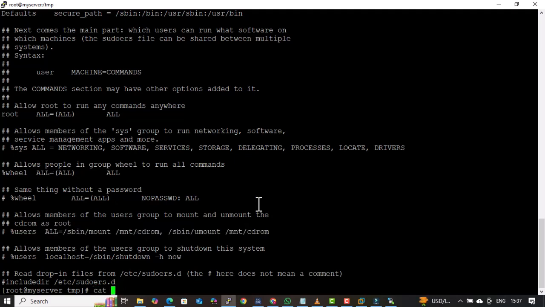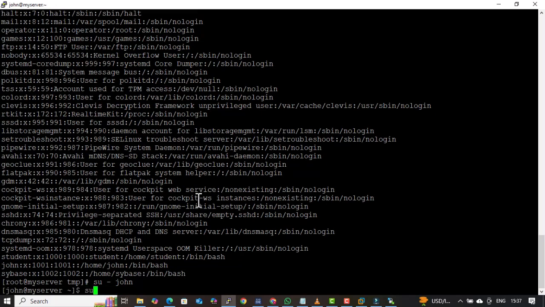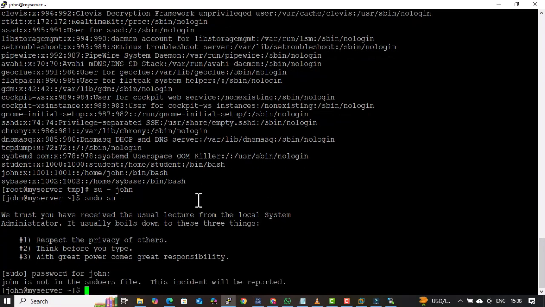Suppose we can check by cat /etc/passwd what users we have in this system. We have user John, we have user student, we have user Sybase. And suppose currently you log in as John user and you try to sudo su -, means you are trying to jump as root. It is asking for the password for root. Once you give the password, it says because John is not in the sudoers file, that incident will be reported.